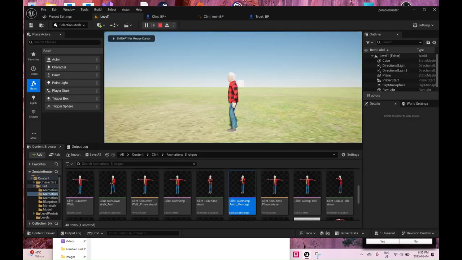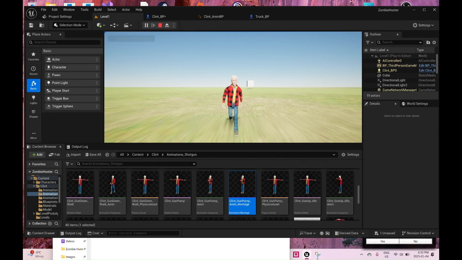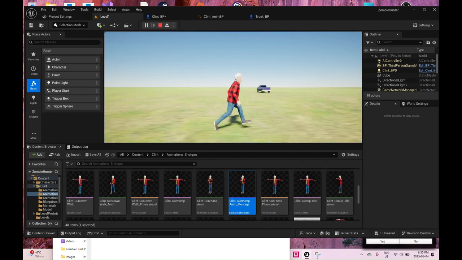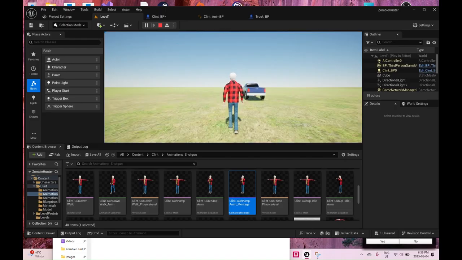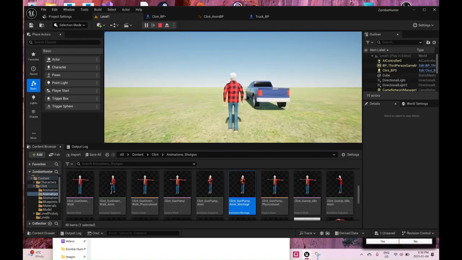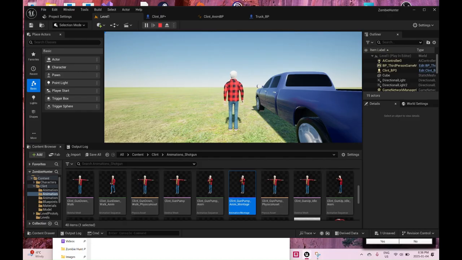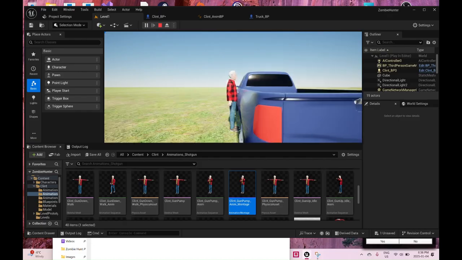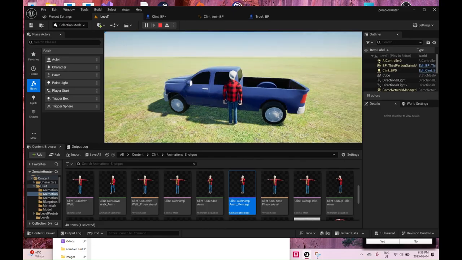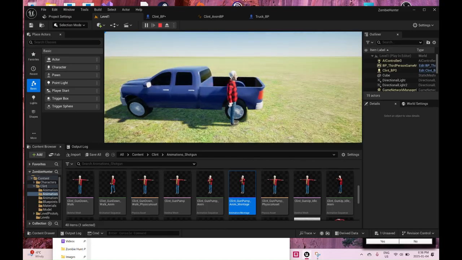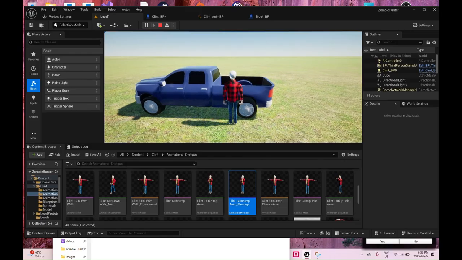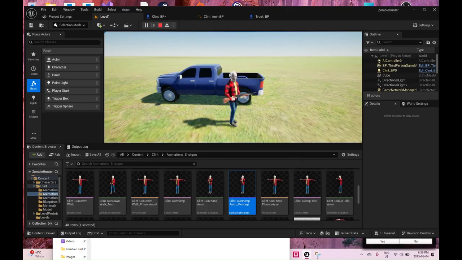If I walk now, if I run, he runs really fast. So this way I have a little bit more control over how fast he runs and whether or not he runs into the truck. Press Q. Okay, looks good.